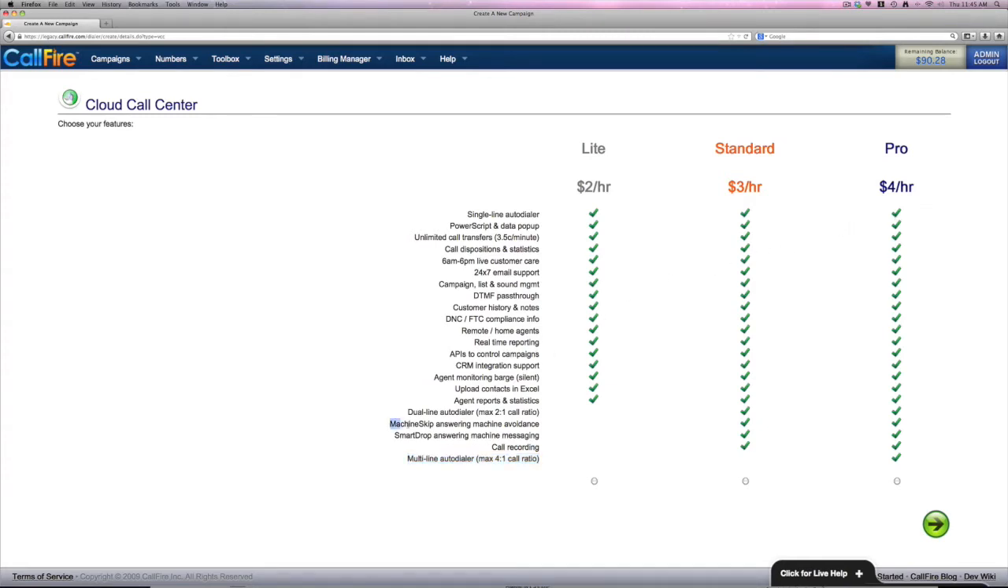Another feature over here is the machine skip feature. Again, when you create campaigns with the standard or the Pro platforms, you're able to choose whether or not you want to activate these each time. In other words, by default, they're not already activated. It's a matter of you choosing to activate them when you build that campaign.